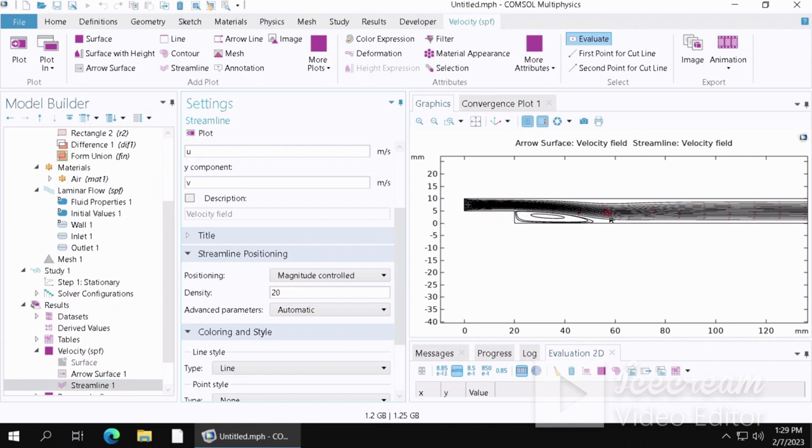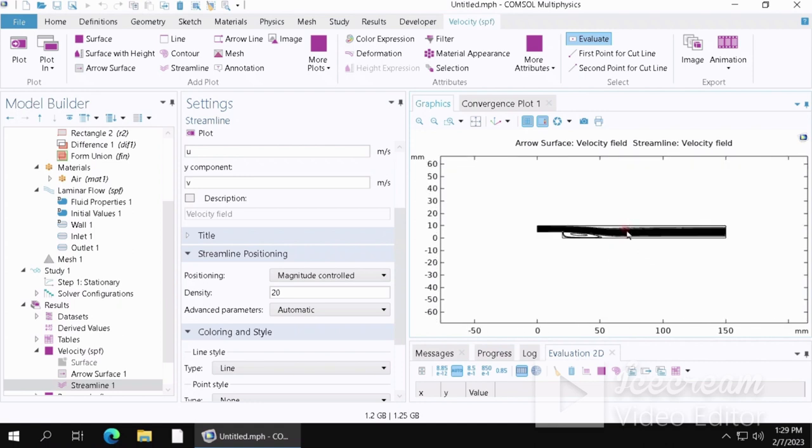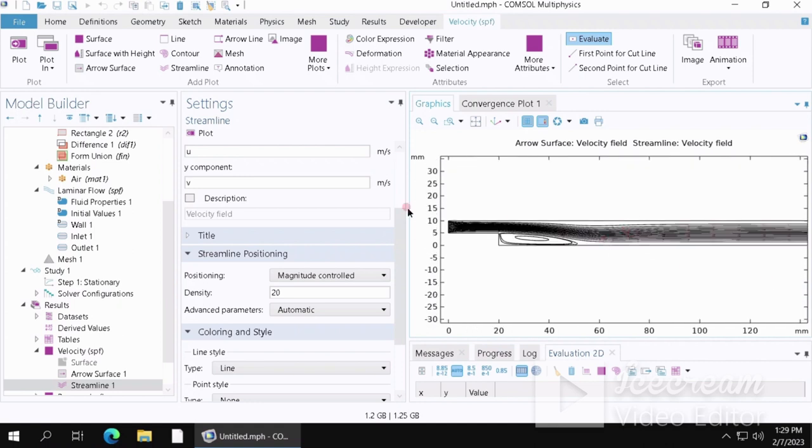So that's basically all we're doing for the simulation. This is pretty simple simulations that we did with COMSOL, but because we chose the different streamline, it can show different things. As you can see, this program has so many capabilities.